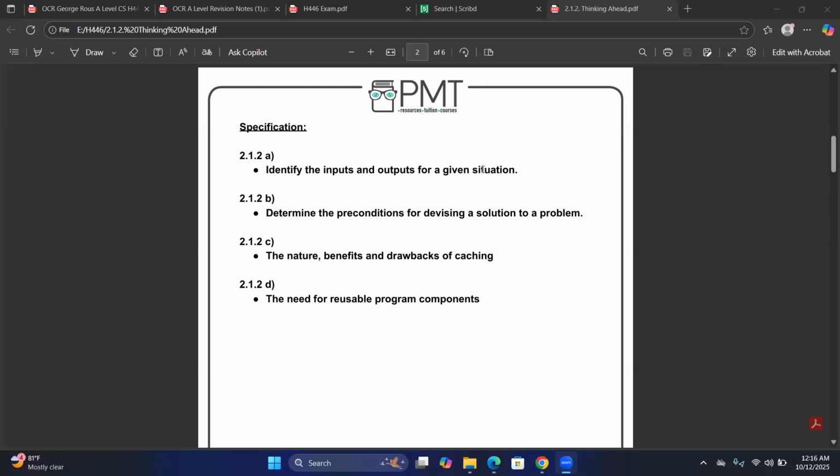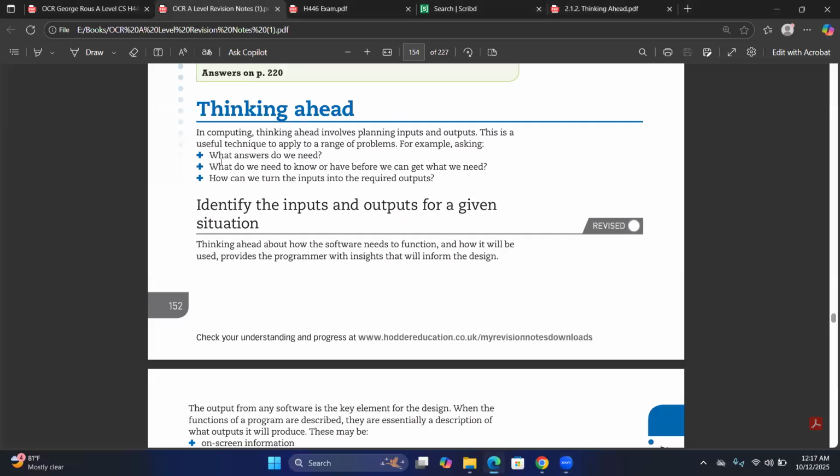For example, if you're working in a shop, you will need to input the item that you're buying, and the output will be the price, how much it costs. And if you're shopping around, the input would be how many things you're buying, and then the output will be the total cost of it.